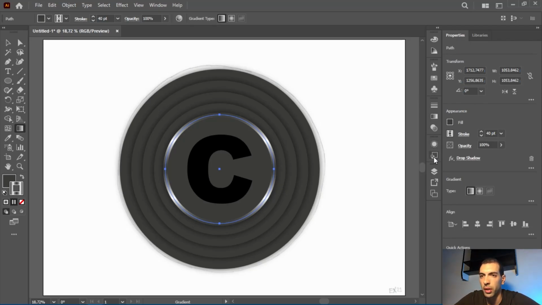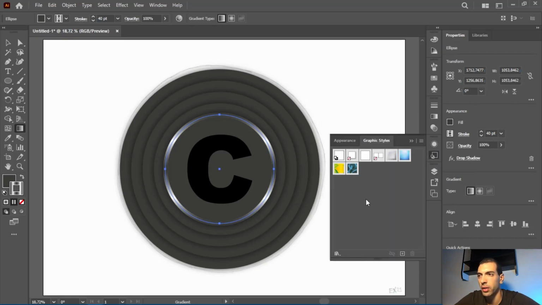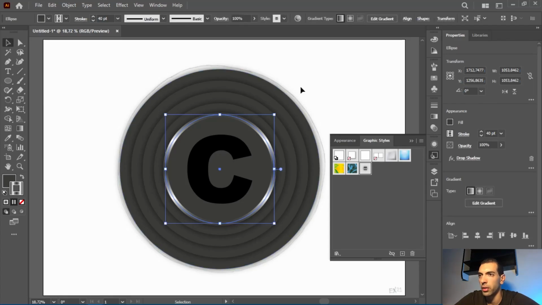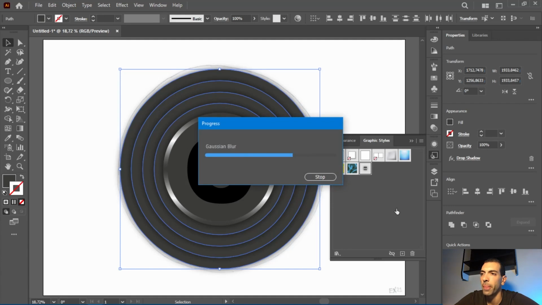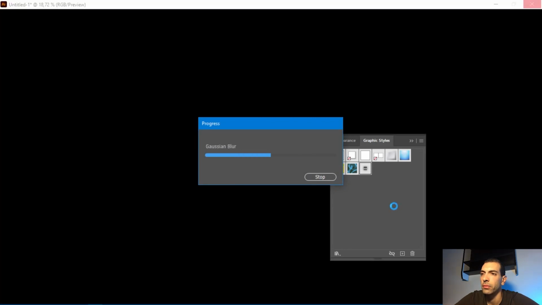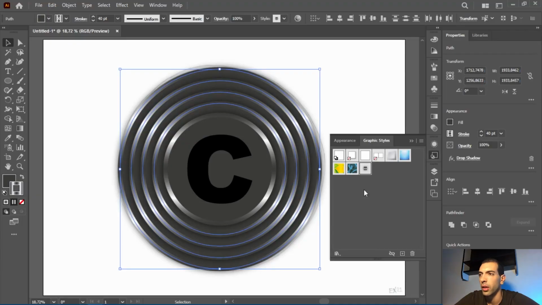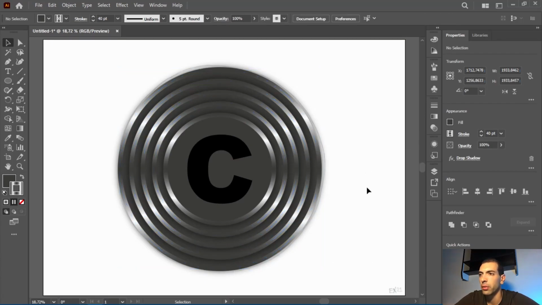Going to close this. I'm gonna open graphic styles and make sure the circle is selected, and I'm going to save this graphic style, new graphic style, and now we have it saved right here. Selection tool, I'm gonna select these 4 circles now and apply the same effect simply by clicking. I wait some time. And now we have the same effect applied to 5 circles. I'm gonna close this for now.